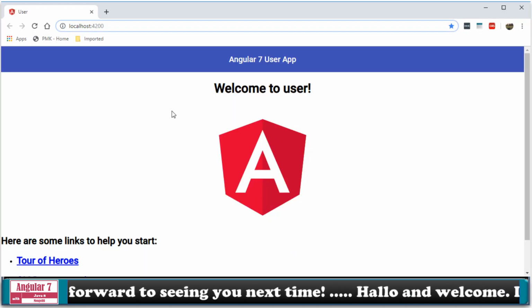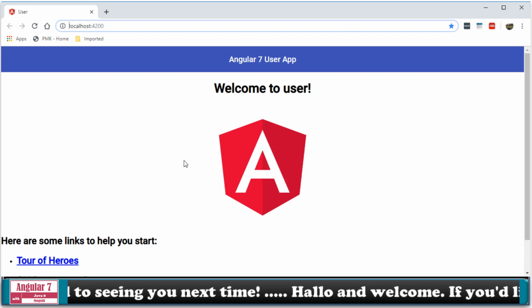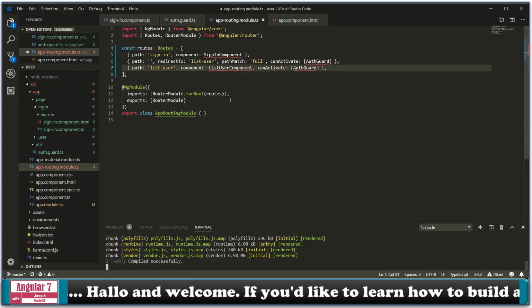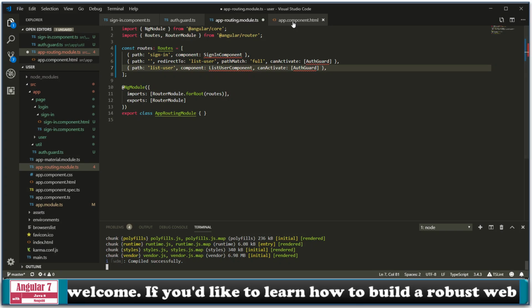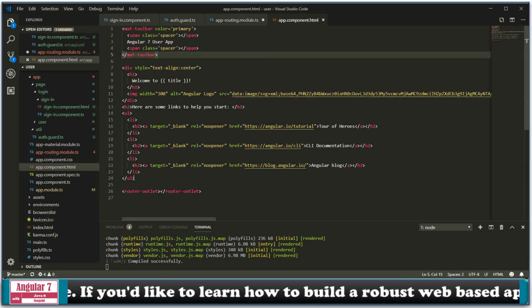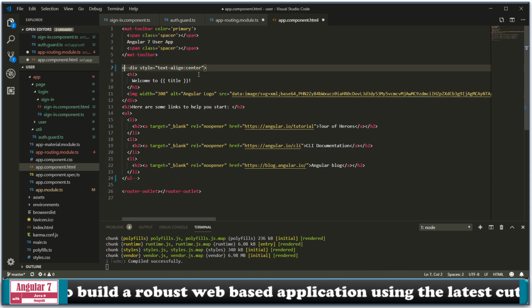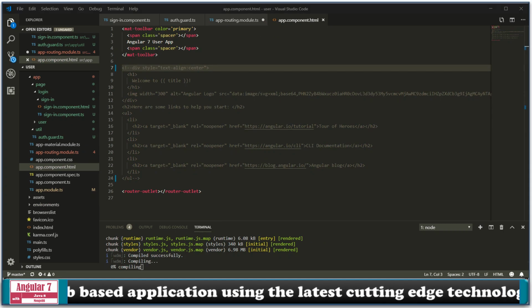We're going to start off by commenting out this welcome to user and leave just the material toolbar and the router. To do that, we go to Visual Studio Code. And this is the page that is displaying, and I'm just going to comment out everything over here and leave that part. We go back now to our application.